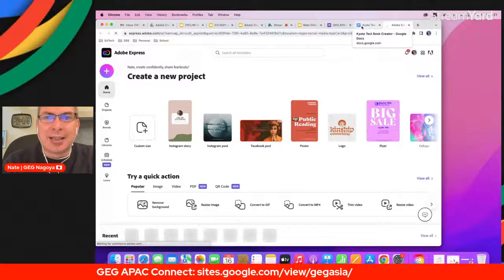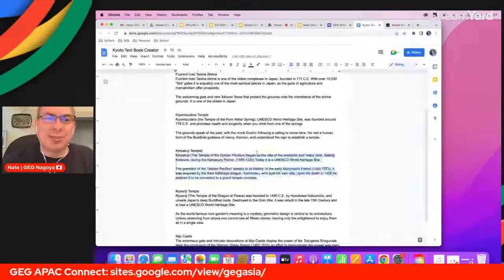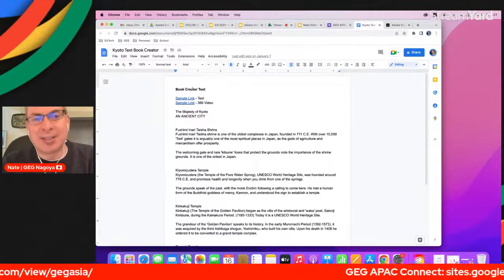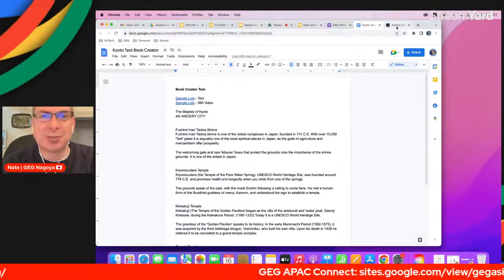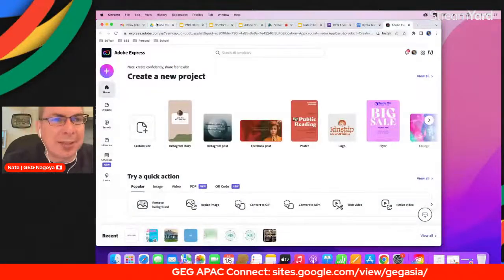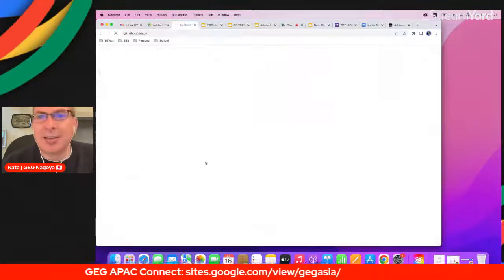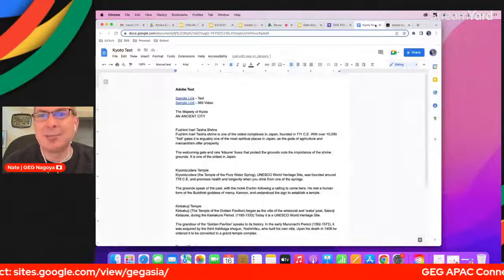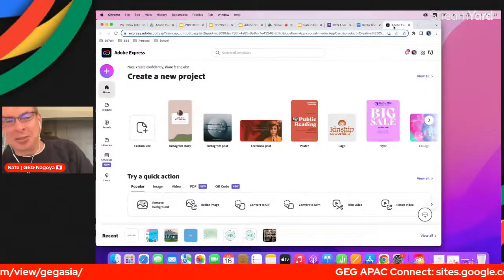And what we're going to do when we create stuff, we're going to use this text. I went to Kyoto earlier. This says Book Creator, but I'm going to use it for this Adobe as well. In fact, I probably have my Adobe stuff. Yeah, there, I'm going to go with Adobe text. There we go. It's pretty much the same thing, but because it says Adobe, I'm going to go with that.